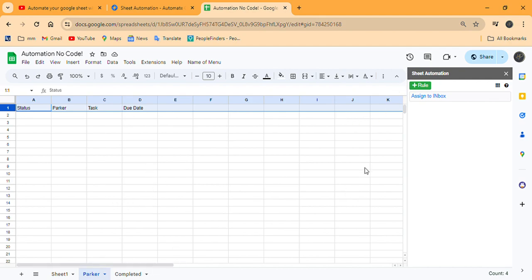So just like that, you could build a complex automation system right in your Google Sheets without having to write a single line of code.